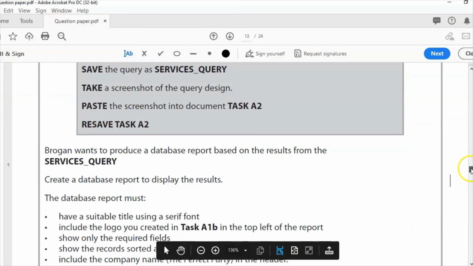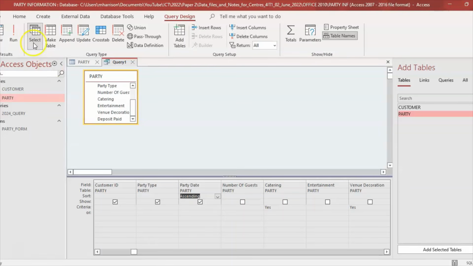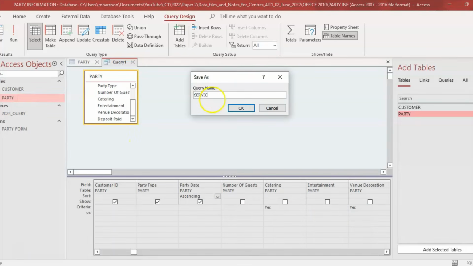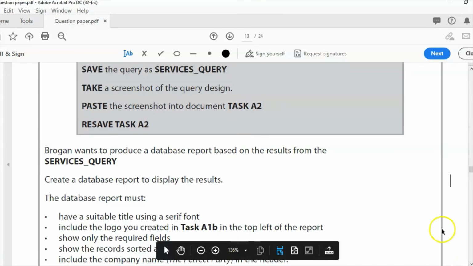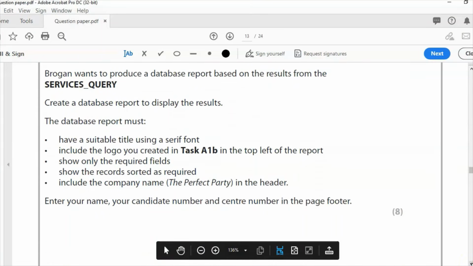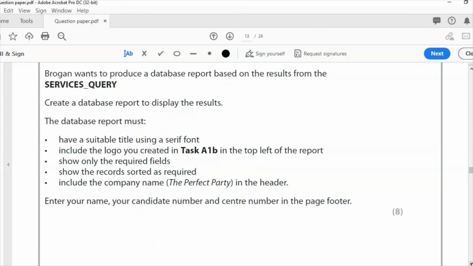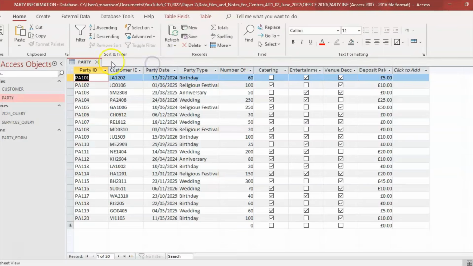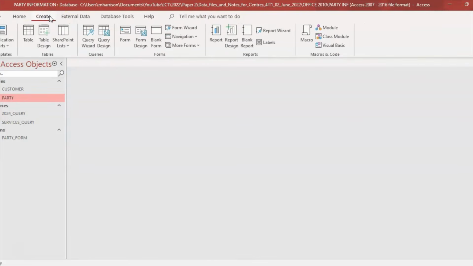Okay, we need to save the query as services_query. So file, save, services_query. Click OK. So that's saved. So now, moving on, we want a report based on the results from services query, create a database report to display the results. So all these things here, and that's going to be 8 marks. So we go back to that, we can come out of that. We go to create, and we go to report wizard.